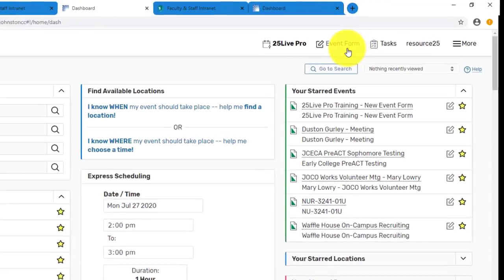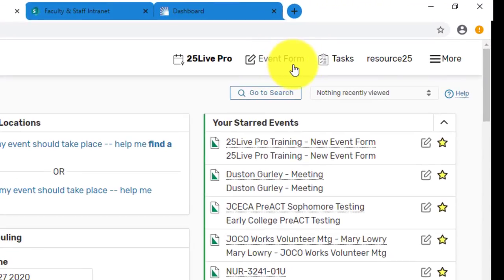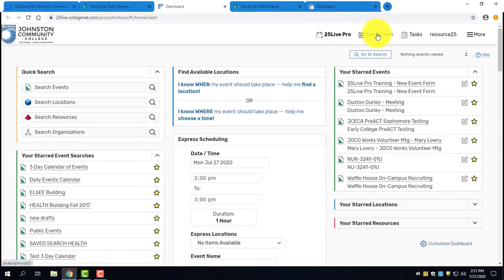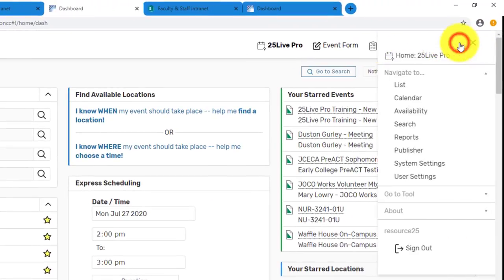The event form is what we click on to create an event in 25 Live. And there are other options for doing the form. One is here, one is here, and of course if we click these three horizontal lines, we have the search and the calendar, the list, availability. I don't want to go through publisher system settings. You can actually ignore all that.